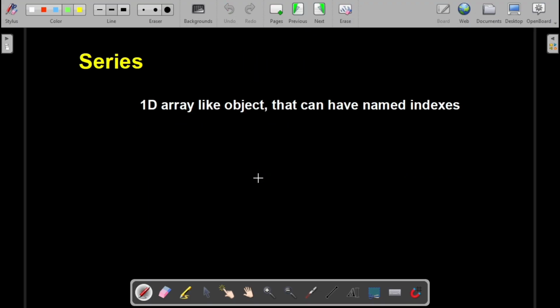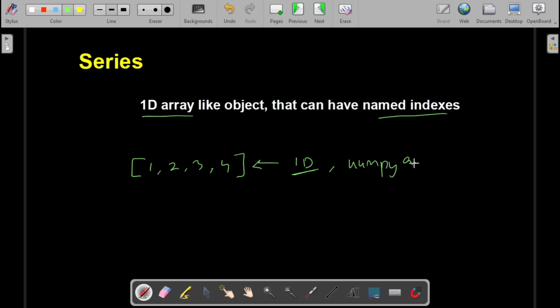Let us start now. So we will first talk about pandas series. Now series are actually a 1D array like object that can have named indexes. So in Python, if you are familiar with list, something like this, we have, say for example, 1, 2, 3, 4. So this is a list and this is a 1D array. We can also create a numpy array that is similar to this list. We have a range method that creates a similar one-dimensional sequence. We have tuples like that. So these are all 1D array objects.